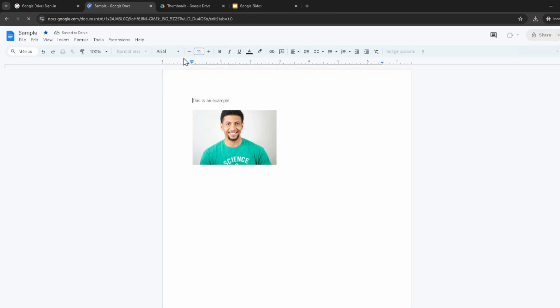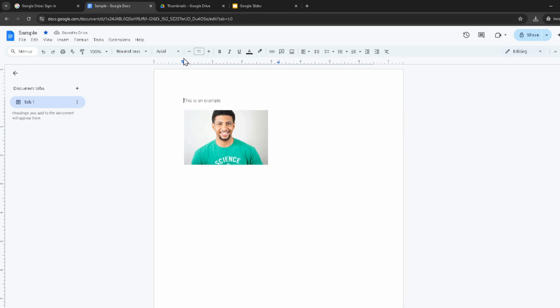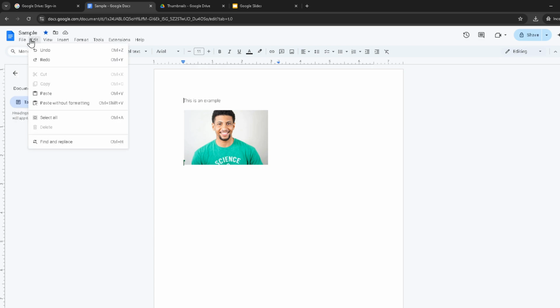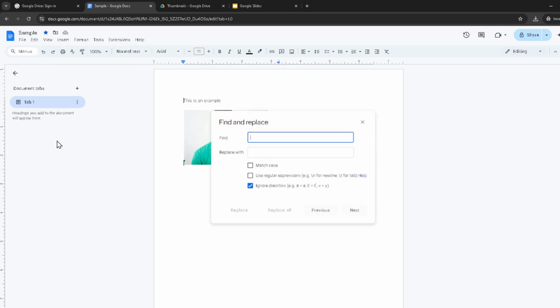With your document open, the next step is to actually begin the search. Look for the edit option in the menu bar. It's usually located towards the top of your screen. Clicking on edit will reveal a drop-down menu with several options. Among these, you'll find the find and replace feature, which is your golden ticket to searching within a document. Click on find and replace to bring up the search dialog box.